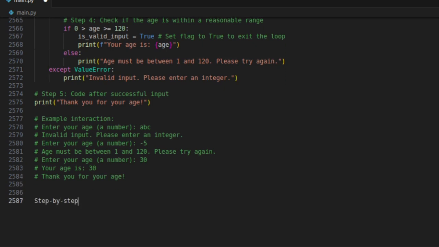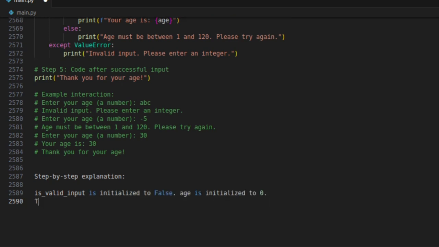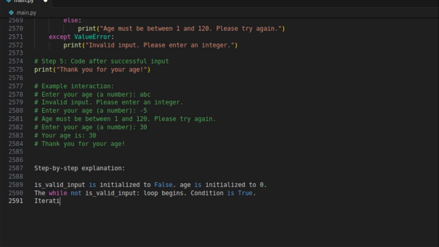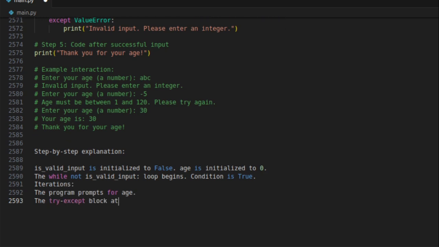Step-by-step explanation. is_valid_input is initialized to False. Age is initialized to 0. The while not is_valid_input loop begins. Condition is true. Iterations, the program prompts for age. The try-except block attempts to convert the input to a number.